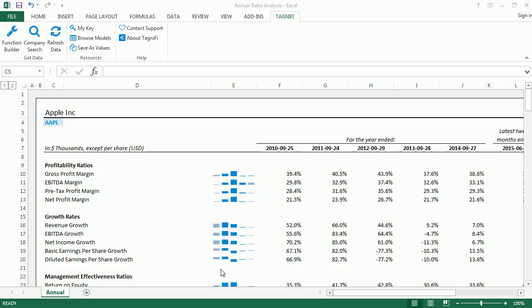In today's video, we're going to walk through some of the models that are available for your TagniFi Excel add-in. We've put together dozens of models to make it easy for you to get up and running without having to build anything from scratch. So these are great ways to start looking at companies just by putting in a ticker symbol. This first model that we're looking at is an annual ratio analysis for a single company.